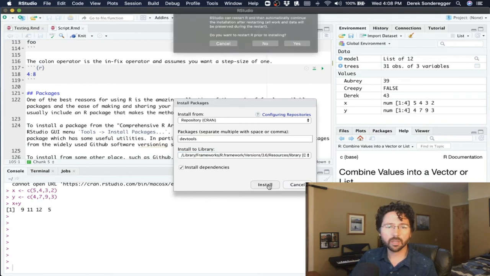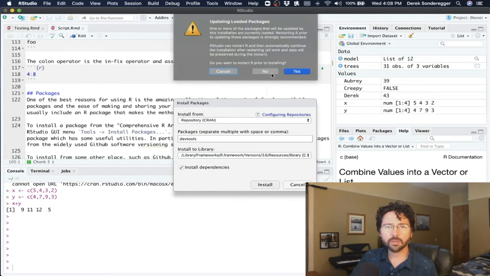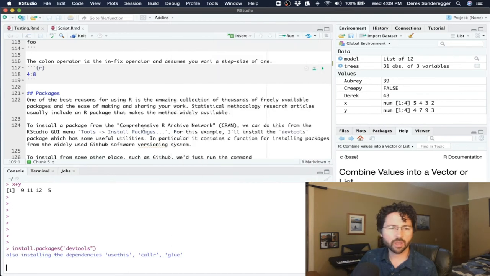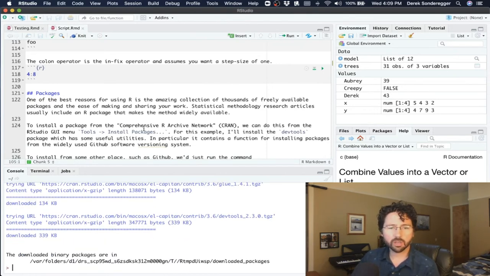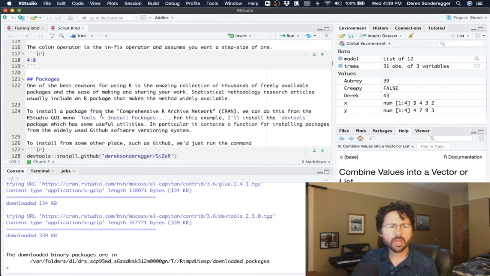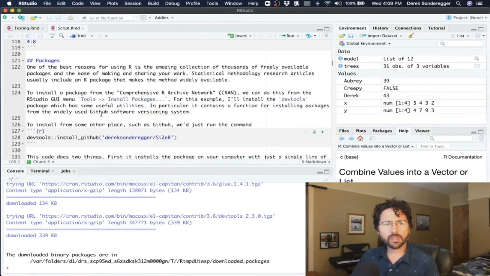It's almost one click. So in this case, this is something that I've already installed, so say no to that. But it's going to install a couple of different packages, and it just goes out to the internet and installs it on my computer, and we're all done. So now, one of the things that we can do is use whatever package we just installed. In particular, I'm going to use this DevTools package, and I'm going to use a function within the DevTools package.